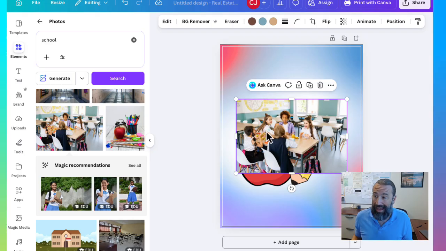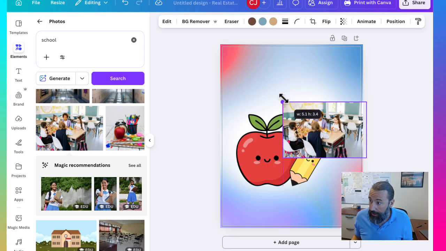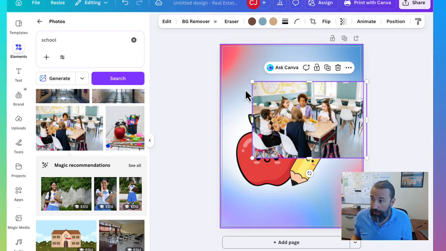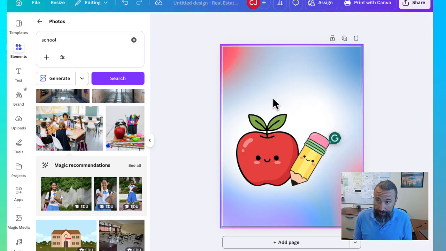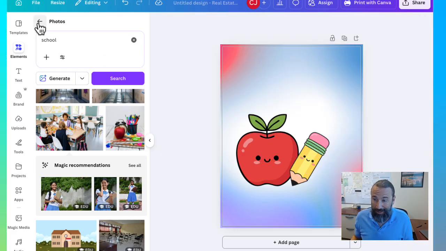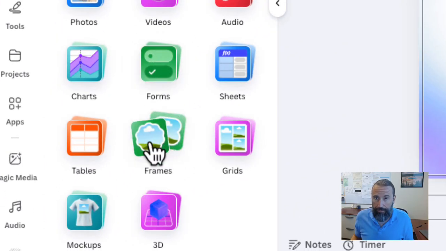I can just click on it and add it, and it's going to add it in that aspect ratio that the picture already is in, right? I could make it smaller, make it larger, fix it, whatever I wanted to do. But I actually want to do something a little different. So let's go back to the elements. And remember I mentioned frames. Let's click on frames first.